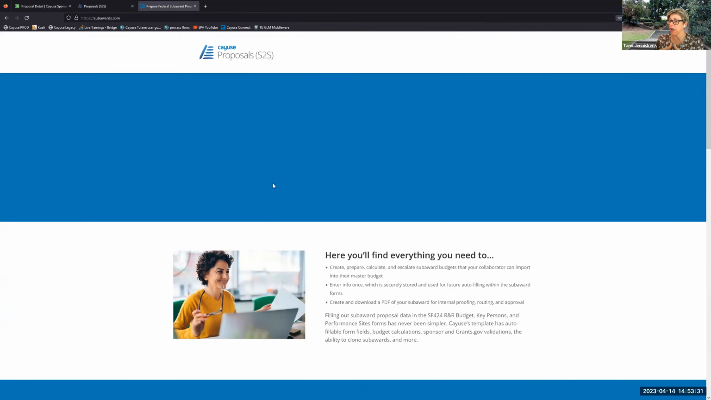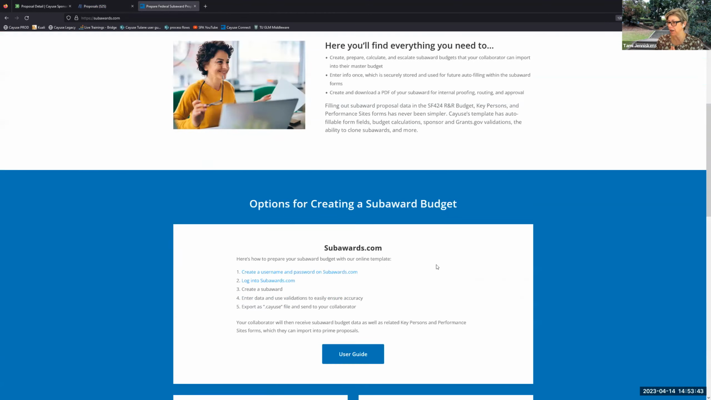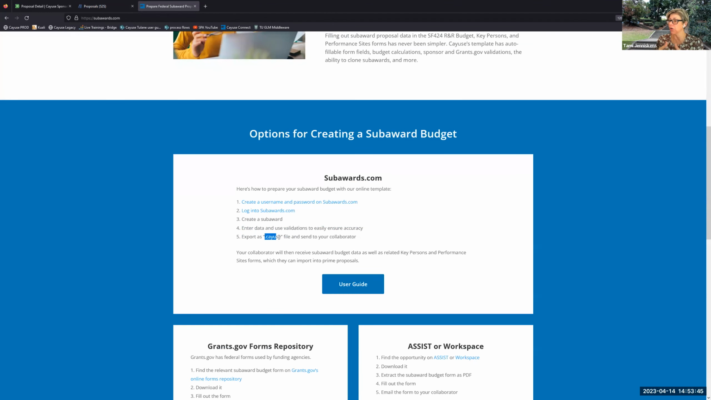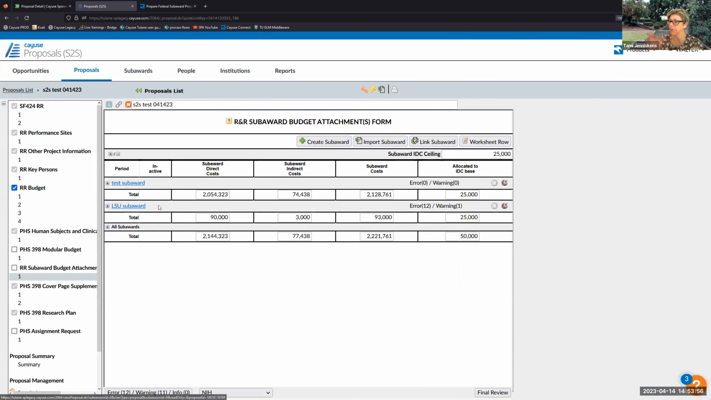And then when they send that to you, they're going to email that to you, and you're going to save the file. If they use Subawards.com for Cayuse, it'll be a .cayuse file. So when you're going to add your subaward, then you're going to import that from where you have it saved. So the system doesn't automatically send something out to the subaward. You're actually sending them the link.